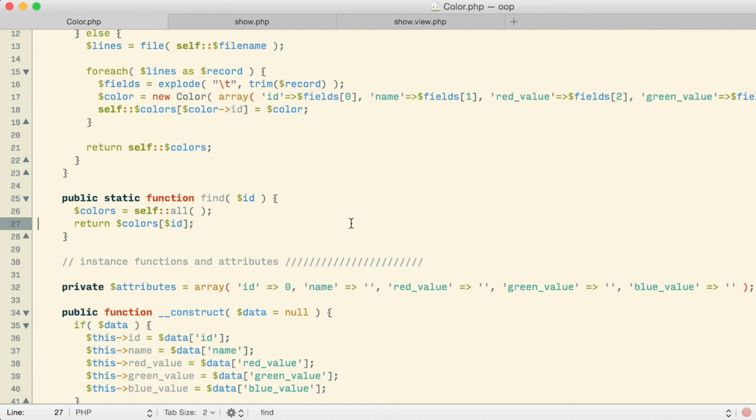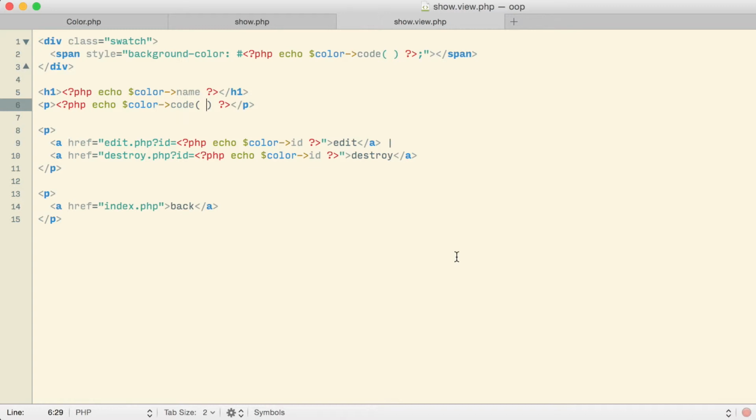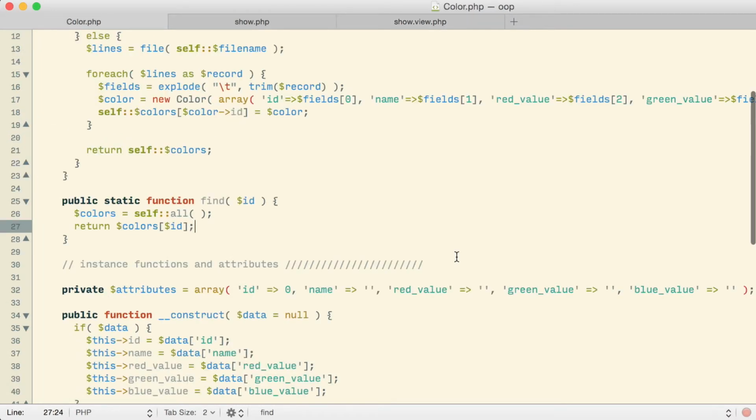What's happening here, 999 is being passed over to our find function. The find function loads all the colors and tries to return a color with that ID, but there's nothing there. So essentially it's returning a nothing. It's returning a void, an empty. So we're ending up with no actual data that we can show on this page itself. How do you suppose we should handle that?